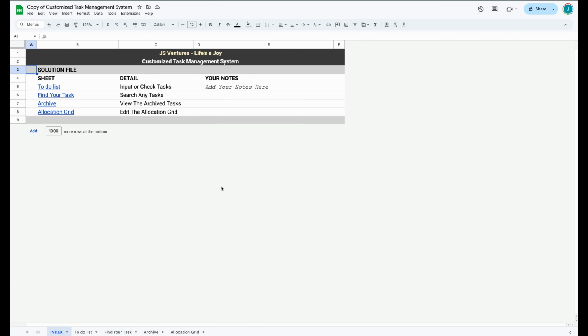Let's start with the index sheet, which gives you an overview of what you'll be doing in the task management system on Google Sheets. This solution is based on 4 main sheets: to-do list, find your task, archive, and allocation grid, each with a specific function. You can also add a note, although this is totally optional.